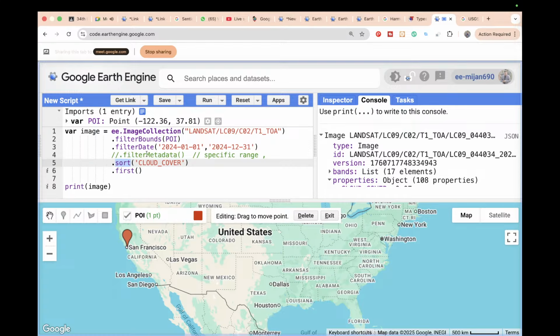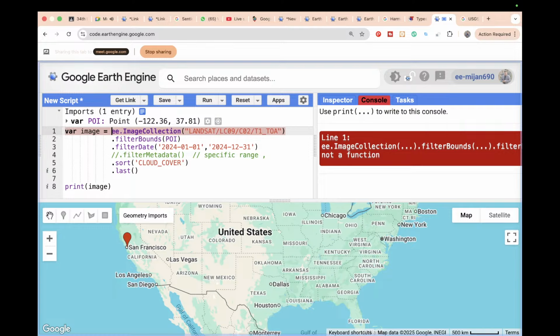Filter metadata only works for ranges. Can you do sort dot last, meaning the highest cloud cover? I think the last function is not available, so let me check what happens with last. Okay, last is not a function for that. So basically this is the process we use to identify the lowest cloud cover image.